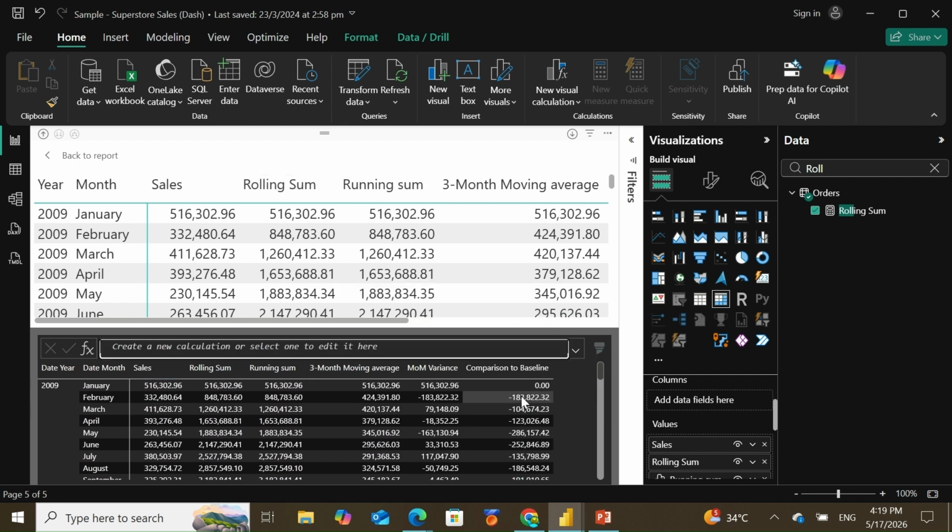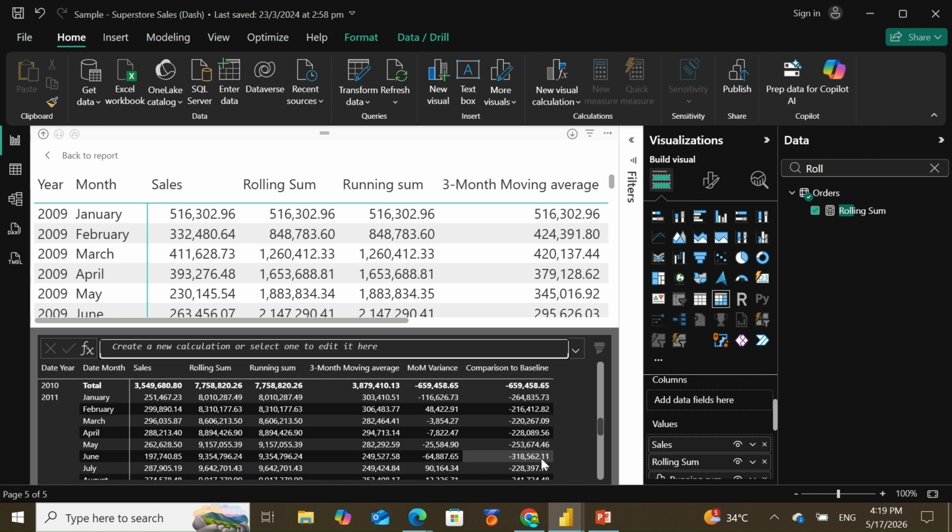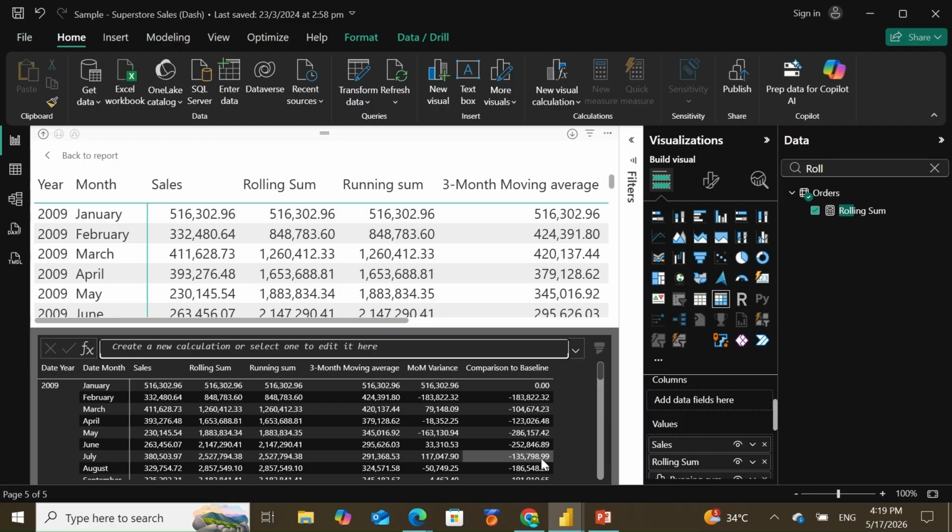Now this has added a new column which is going to show the comparison to baseline. 516 minus 516 is 0, 332 minus 516 is minus 183, 411 minus 516 is minus 104, and so on and so forth. As you see here, every value is compared with the first value of sales amount.